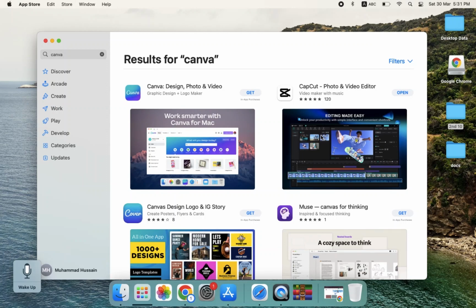Welcome back. So in this video, I'm going to show you how you can download Canva on MacBook OS. So let's start. First of all, what you need to do is open the App Store.